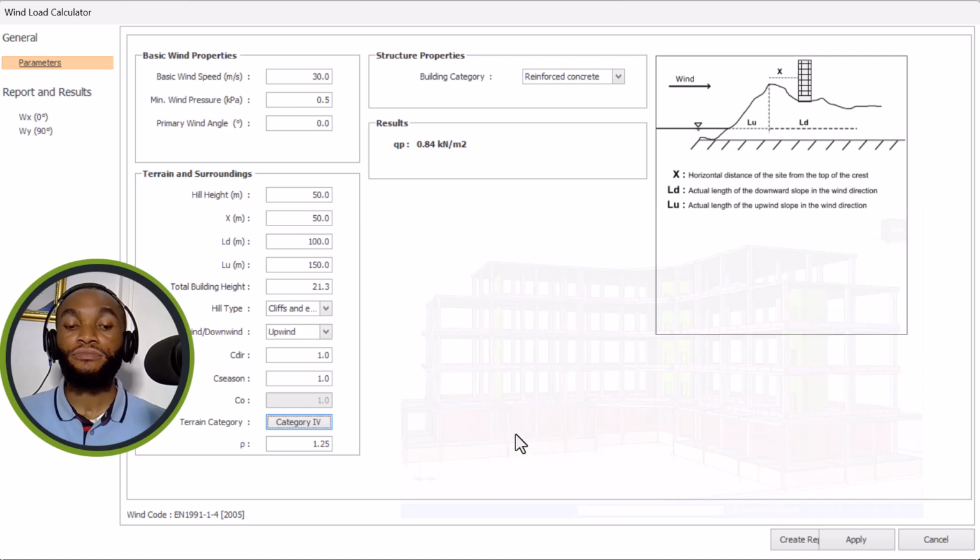Okay. So on this now, automatically this is the factor of safety for that. So you can leave this. This comes with the code. You can see we are choosing Eurocode, so I will not have to change this. Okay, that's fine. Now you can see our wind result right now. You can see that 0.84 kilonewton per meter square, and that's a pressure. Now we are not done yet.